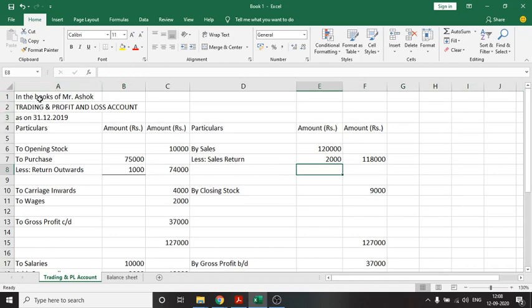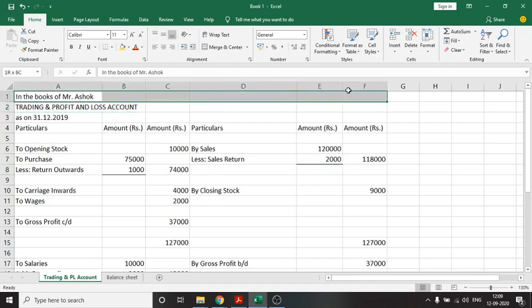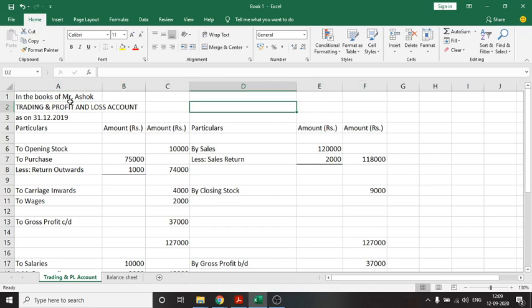So the total area that has been taken up for preparing this particular trading and PL account is up to column F. So what I will do, I will use the merge center option, right? Merge center option up to column F. For the merge and center option, the total area that is required has to be selected first. So up to F column I am selecting.